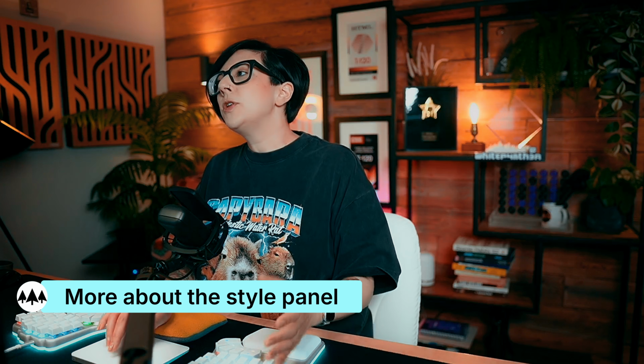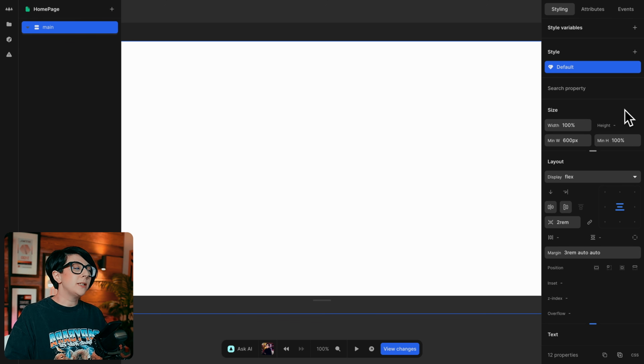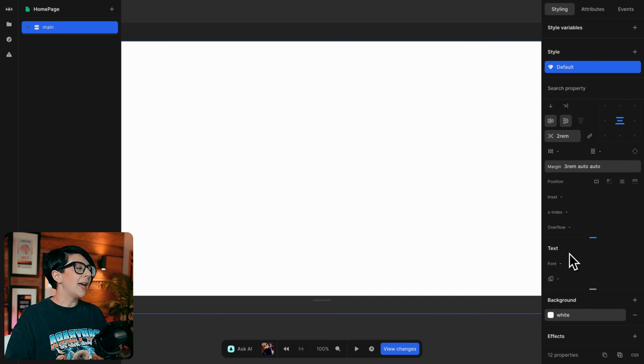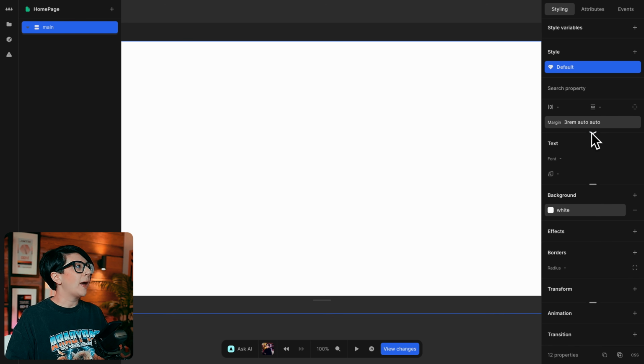Now, I know I threw you in the deep end a little bit on the style panel in lesson 1, so I just want to take a couple of minutes to go through some of the features of the style panel. The CSS properties that you have access to are grouped in logical groups. We've got size, layout, text, background, etc. You can collapse and expand these groups to give you more advanced options and more obscure properties.